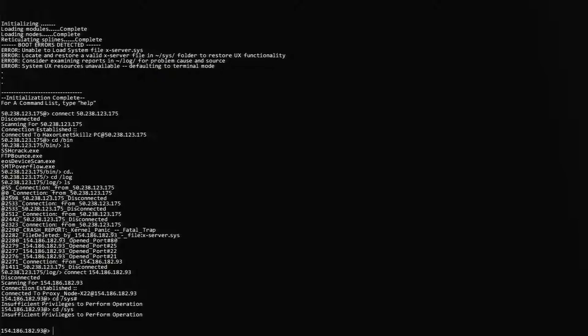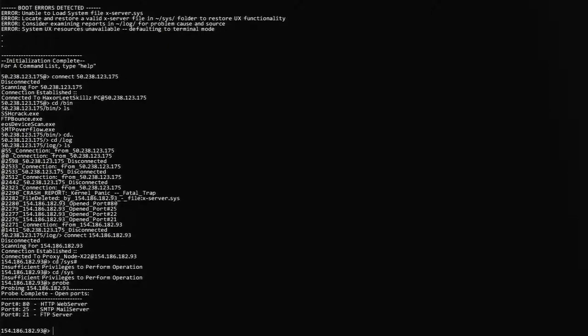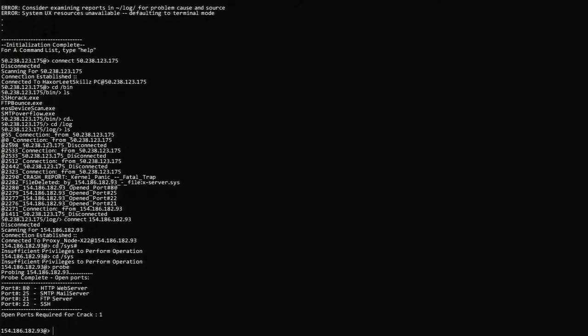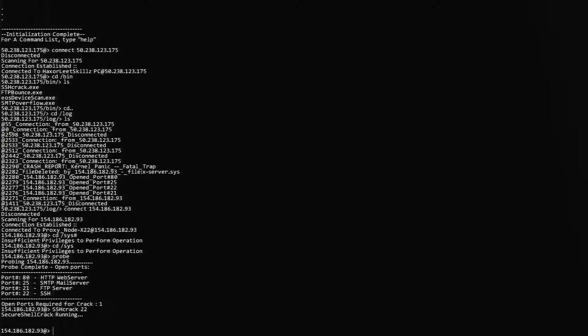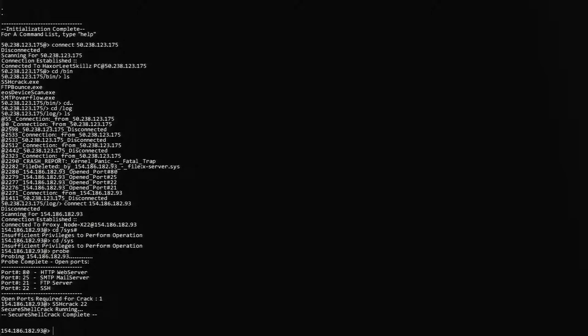But wait, we can do some more. What we can do is we run a probe, right? We know how to run a probe. Literally, everything we know here, we can already do. So an SSH crack, we can do on port 22. Unfortunately, there's not a nice little display showing here, so we just got to wait for the secure shell crack to complete. There we go. It is finished.